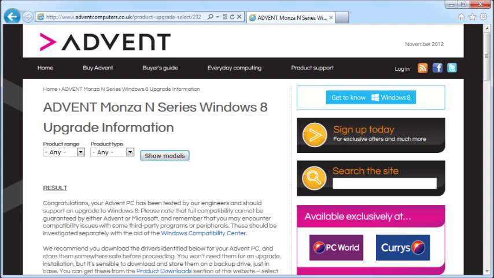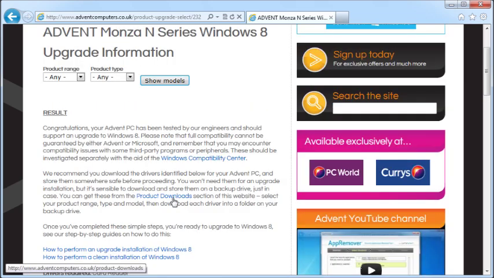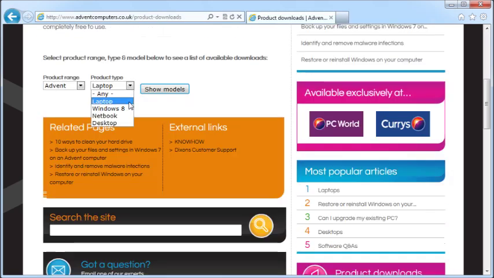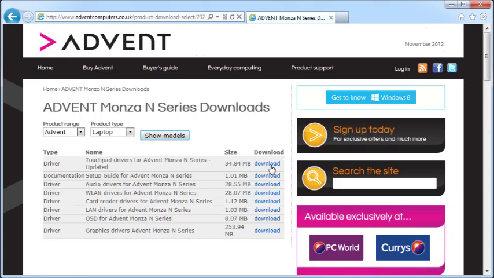Before proceeding further, use the Product Downloads link to select your computer's make and model again, then download a copy of all available drivers, which you should store in a safe location just in case they're needed.